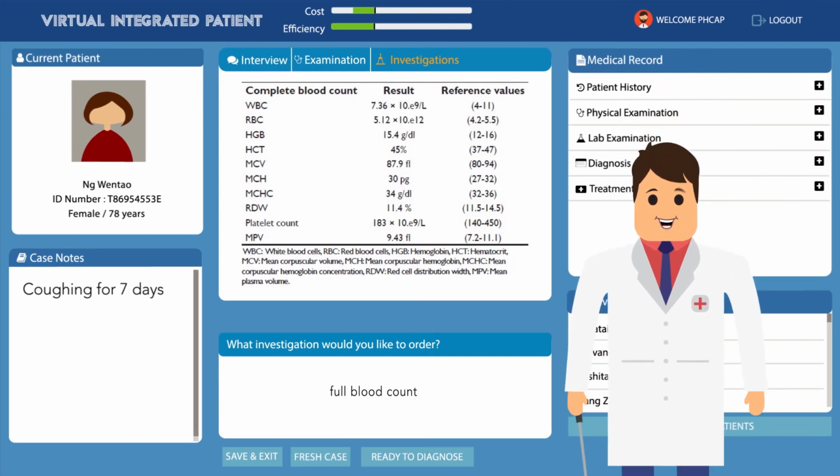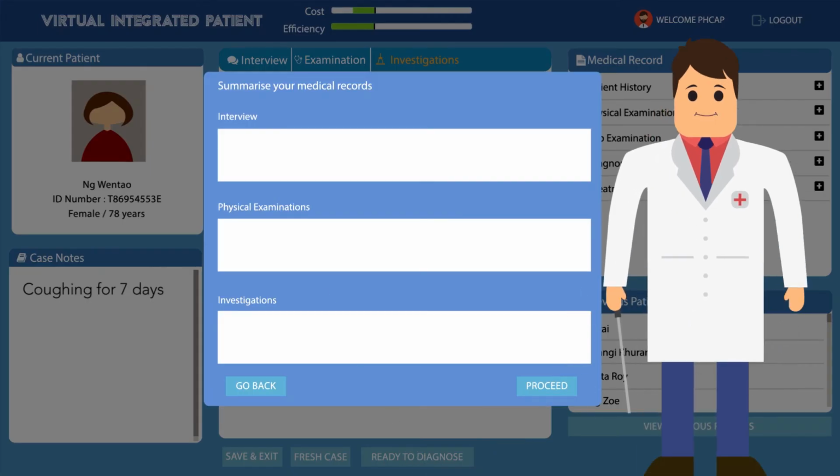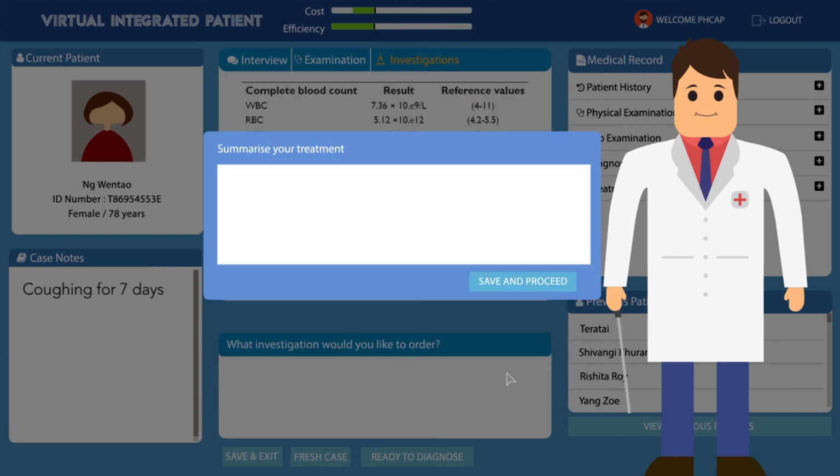When you have obtained enough information and think that you're ready to diagnose the patient, click on the Ready to Diagnose button at the bottom. In this dialog box, you are supposed to summarize all the information you have gathered from the patient. After that, click the Proceed button on the bottom right corner and you can give your diagnosis and then click on Save and Proceed. Finally, you can provide the patient with the appropriate treatment.